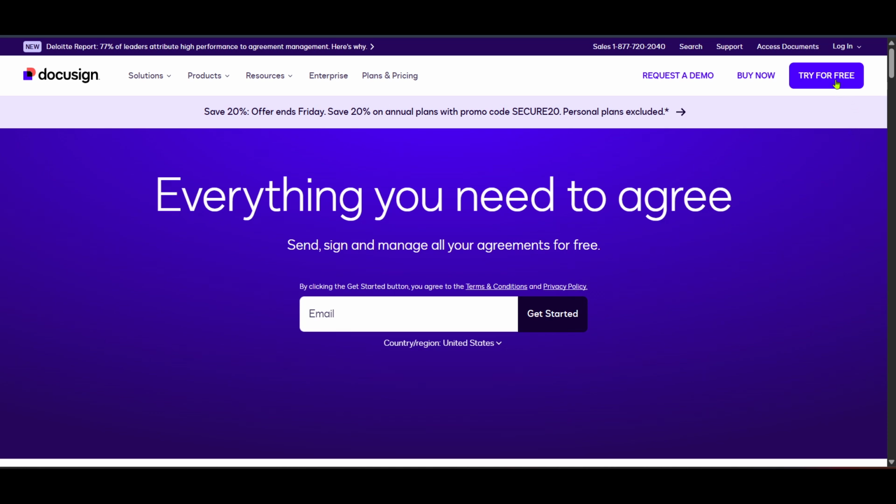Once you're there, it's time to log in. You can easily spot the login button at the top of the page. Click on it to proceed. Make sure you have your login credentials at hand. Logging in gives you access to your Docusign homepage, where most of the action takes place.